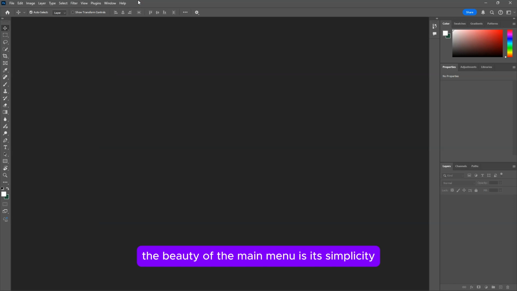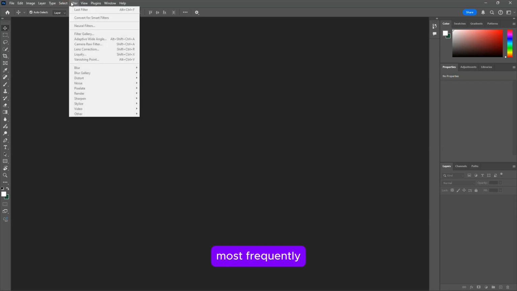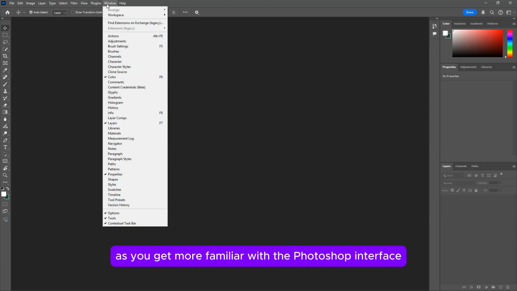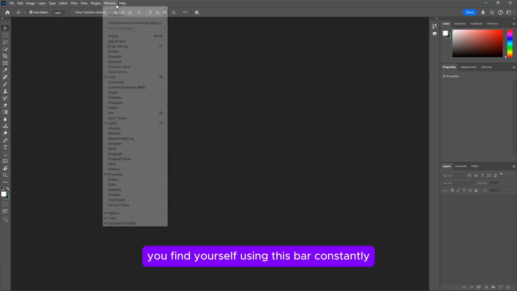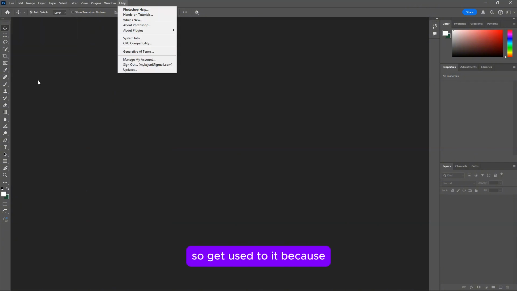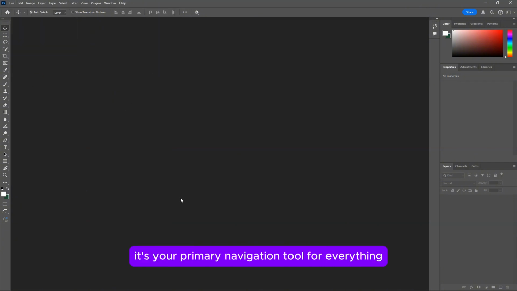The beauty of the main menu is its simplicity and how it organizes all the tools you use most frequently. As you get more familiar with the Photoshop interface, you will find yourself using this bar constantly. So get used to it, because it's your primary navigation tool for everything.